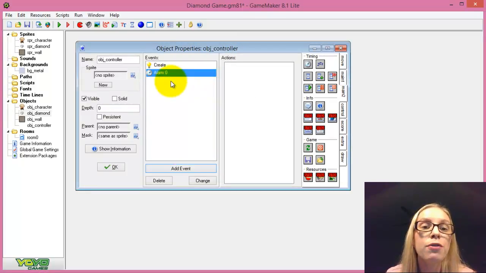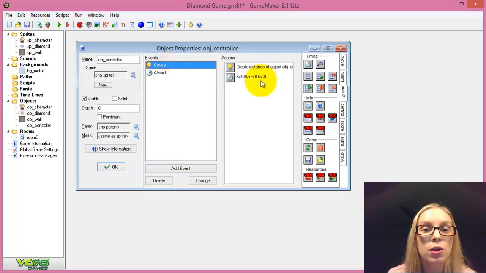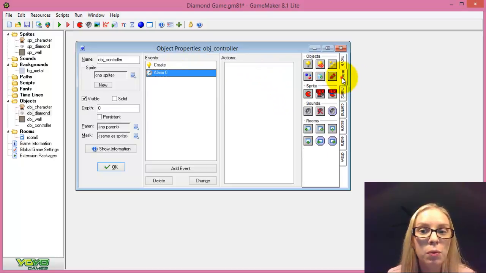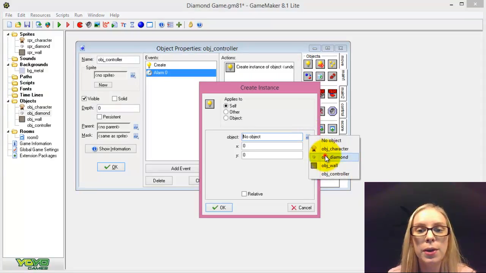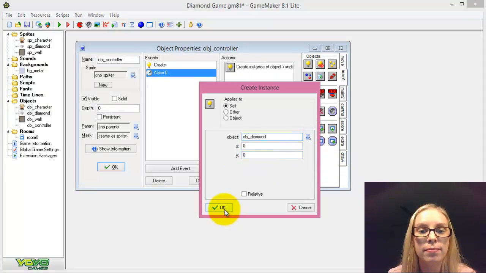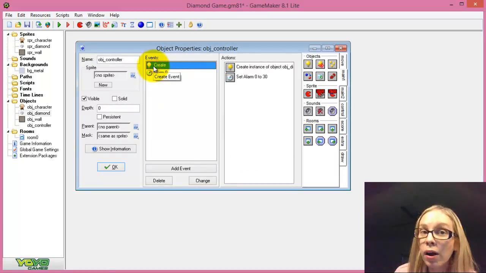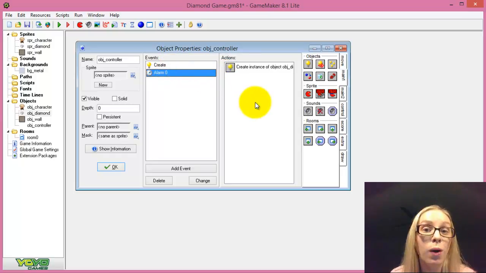An event to say when alarm 0 goes off, so after it finishes counting from 30, what do we want to happen? Well, we want to create another diamond object. So we add it in the same way. However, this will only create 2 diamond objects. One when the room first starts, and a second one after 1 second. We want it to loop.